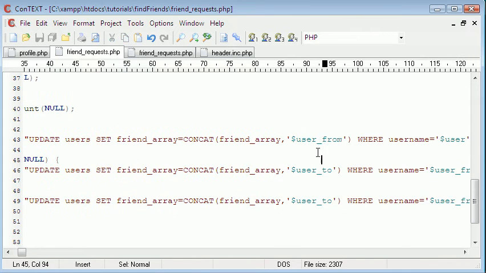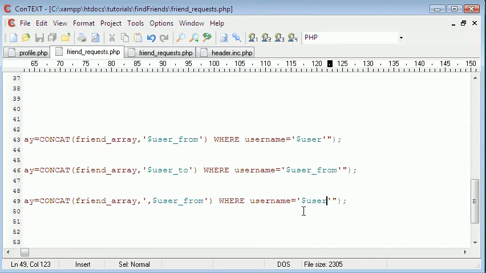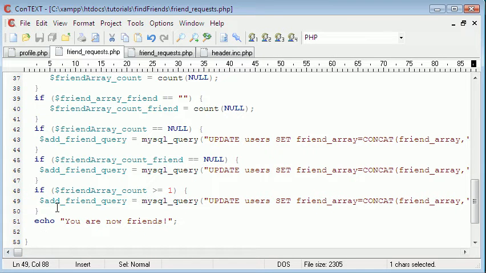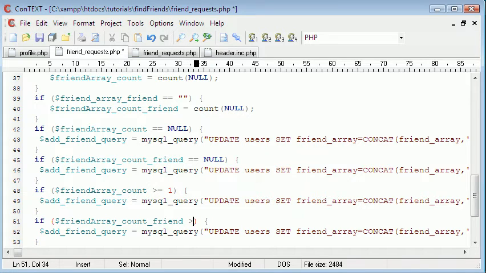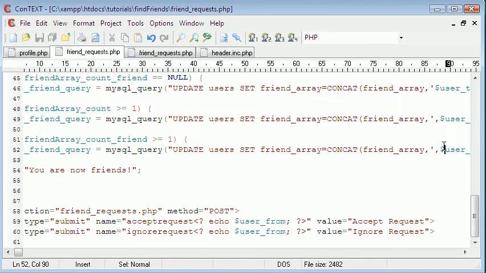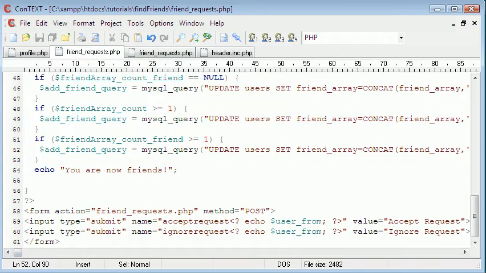And in this line up here, we told it to just append the user from, which is the username of whoever sent the friend request. In this line, what we're going to do is put a comma at the start. So we append the comma and then the user from. Just change this to user from, and change this to user. The only thing that's different about this query is the comma at the start. And we can just copy this one again and do the same thing we did up here, so greater than or equal to 1, and append a comma to the start. That should be it for the add friend functionality.